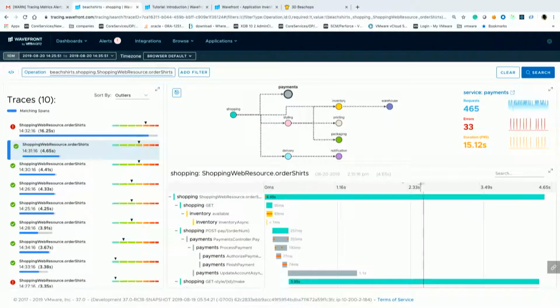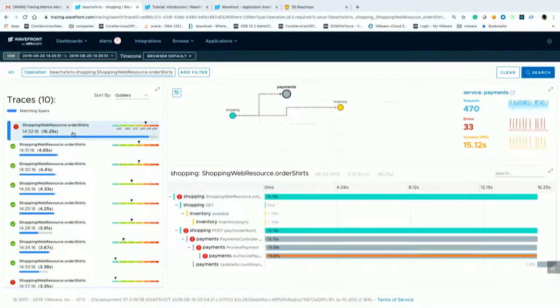Finally, I can look at an end-to-end trace, right? So what I'm going to do is look at this trace, because this trace is sticking out. All these traces are sorted by outliers. I'm going to look at this particular trace. This particular trace is taking 16.25 seconds. Compare that with this trace. So this trace is really an outlier.